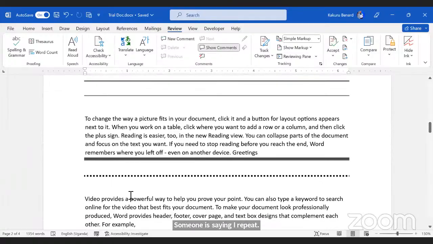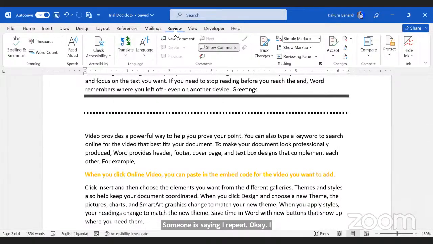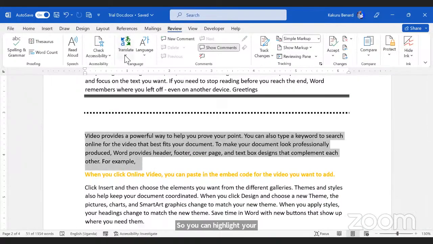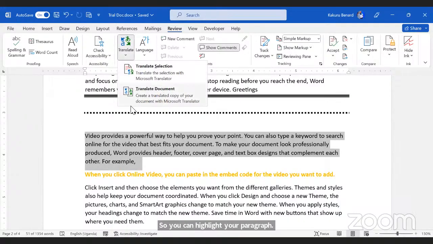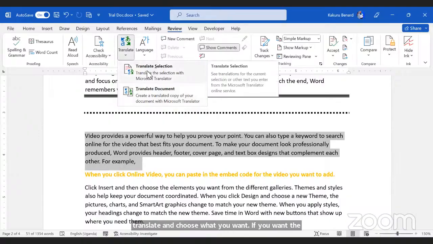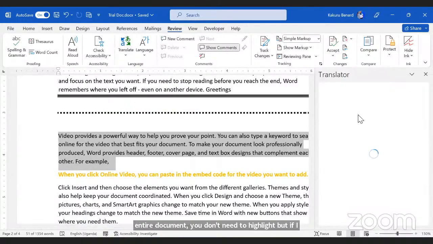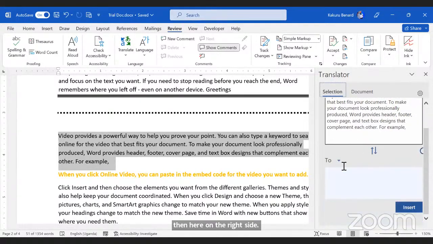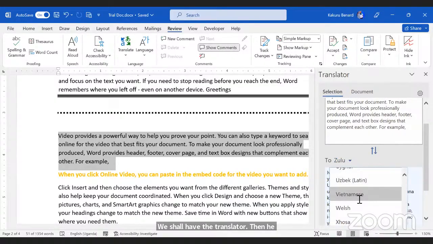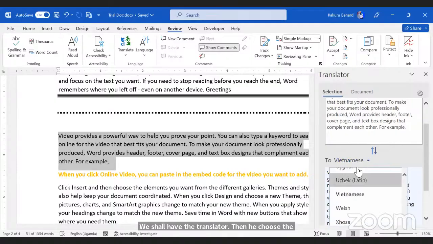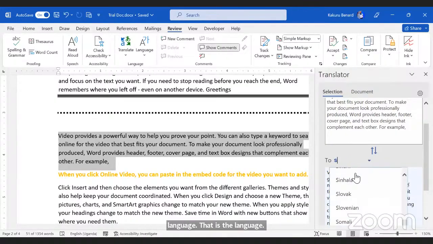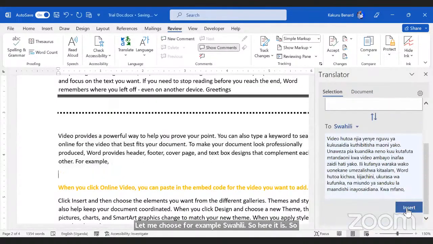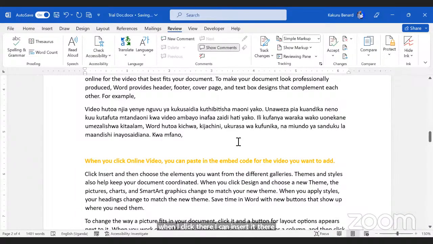Okay. I said, you go to the review tab, then you will see translate. So you can highlight your paragraph, you go to translate and choose what you want. If you want the entire document, you don't need to highlight. But if I want to translate what I have highlighted, I click there. Then here on the right side, we shall have the translator. Then here you choose the language. Let me choose, for example, Swahili. So here it is. So when I click there, I can insert it there. That's the translate option.